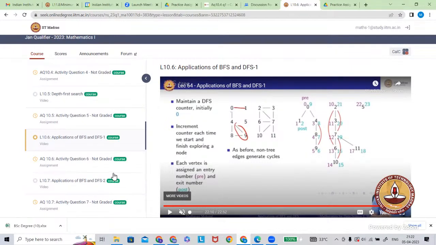Sir, I want to confirm something. For undirected graphs, all non-tree edges form cycles, right? Yes, all non-tree edges. And for directed graphs, we have to decide whether an edge is forward, backward, or cross.